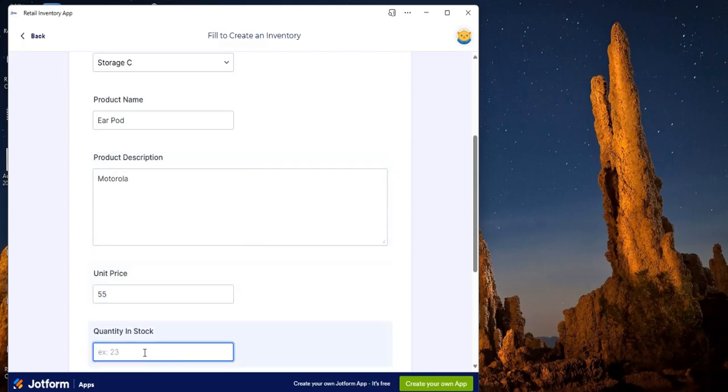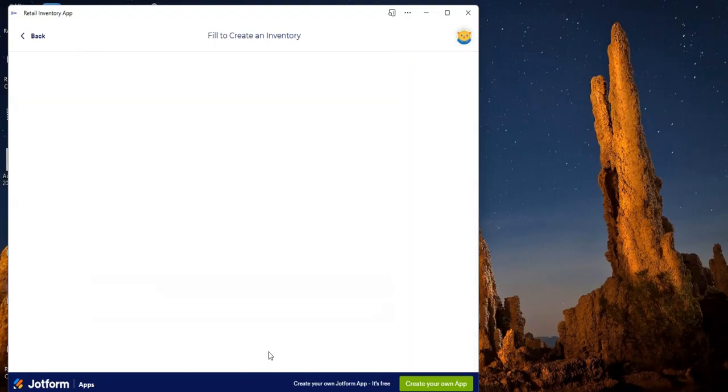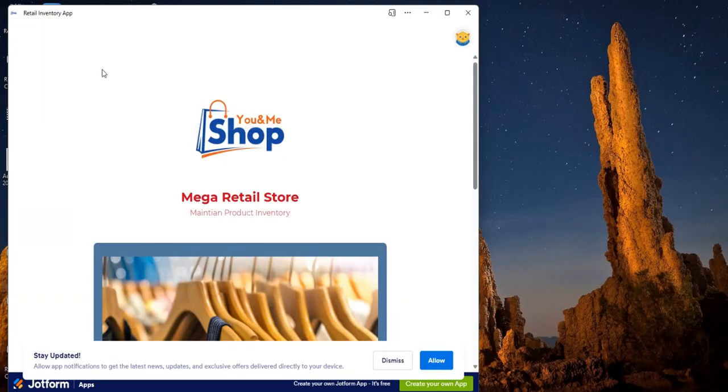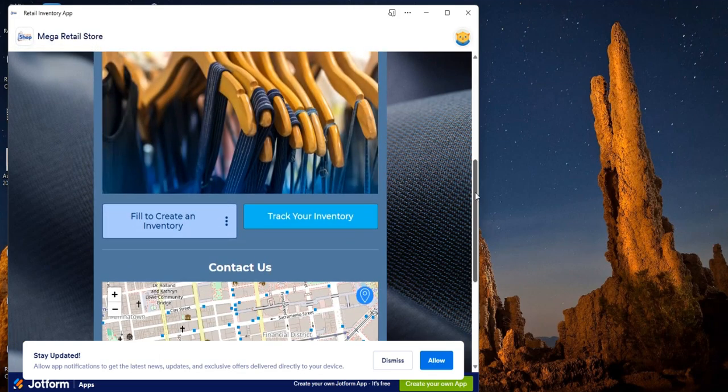Quantity in stock, let's say 200. I bring it down. Reorder level, let's say 100. Reorder quantity, I also say 100. So I click submit. If I submit it, it says thank you. I go back to the app. So if you notice, my app is fully up and running.